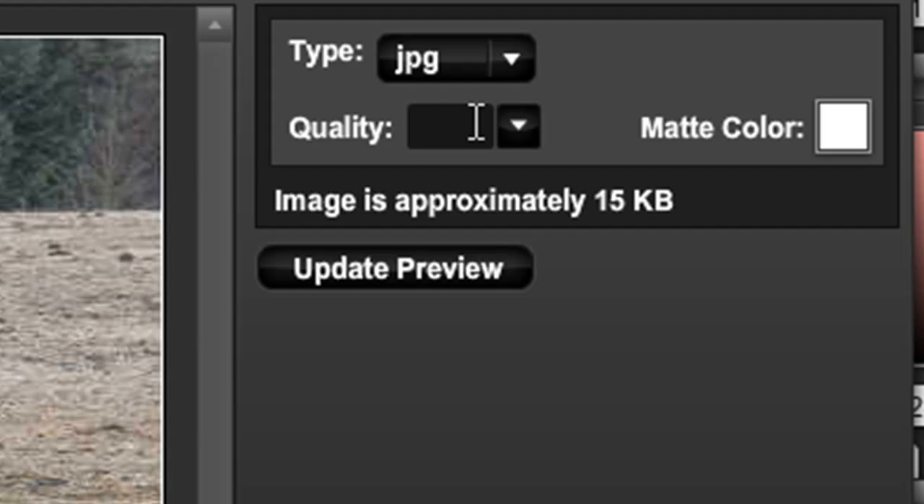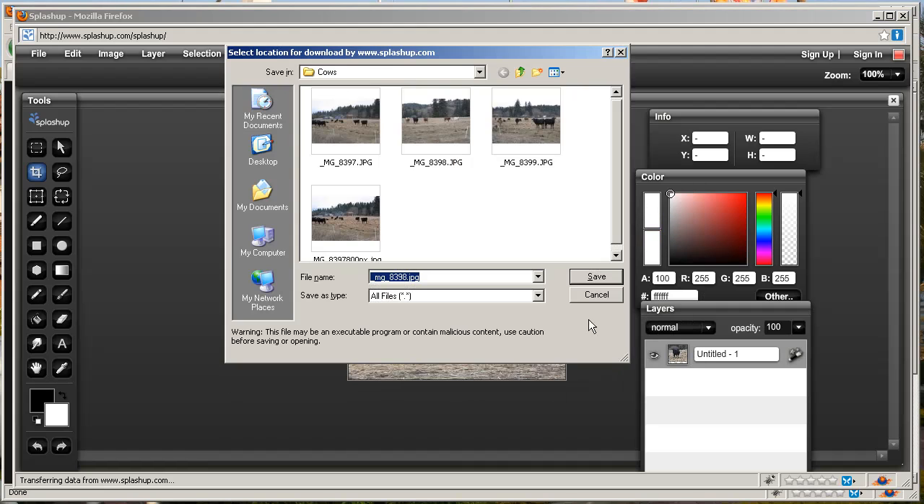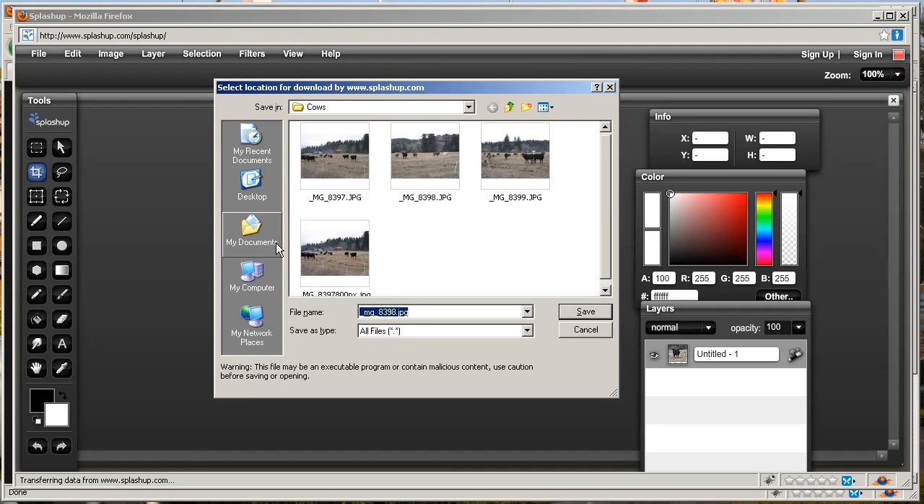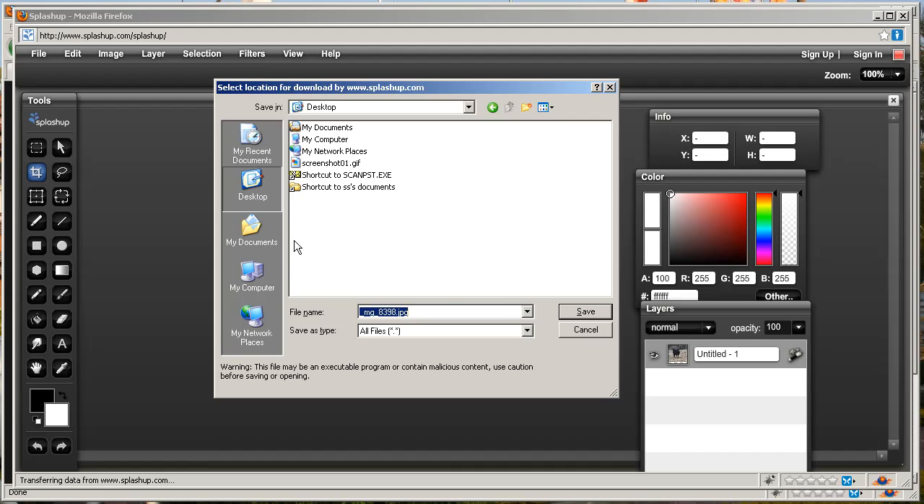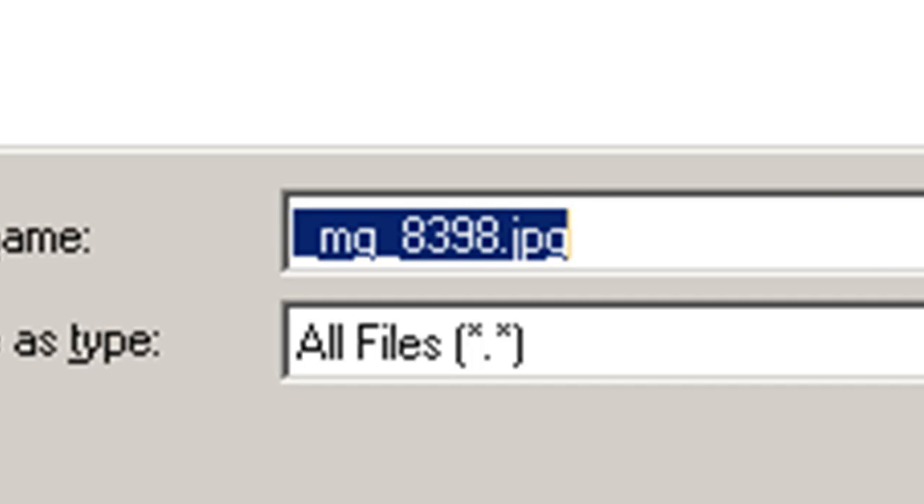Just out of force of habit, I shrink stuff down to about 80% quality just to get a little higher quality. It kind of depends on the image and how important it is. And that bumps it up to 27 kilobytes. So yeah, roughly twice the size. So again, kind of a judgment call, depends on just how important the picture is to you. And then you click on Save, and then it'll give you the option of where to save it to. I'm going to save it to the desktop, or you can save it to whatever folder in your My Documents, just wherever you're going to remember where it is.